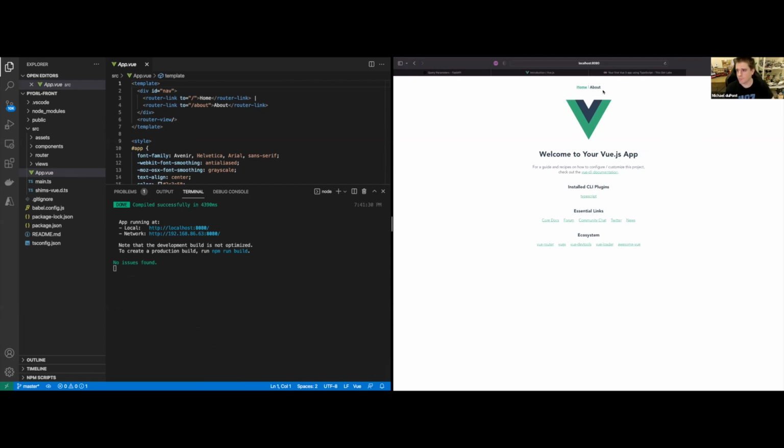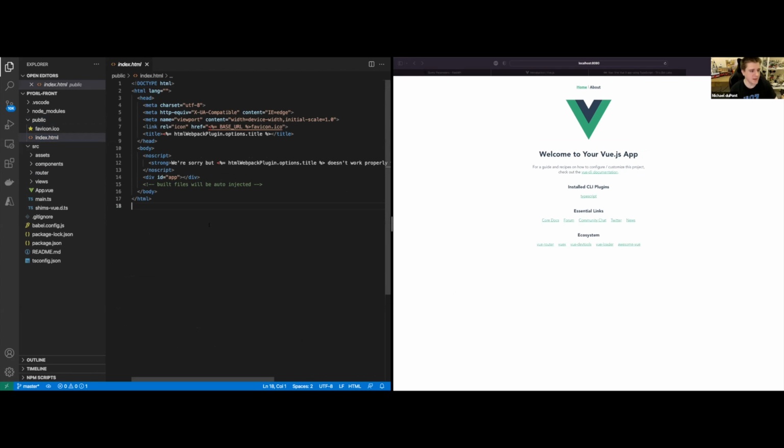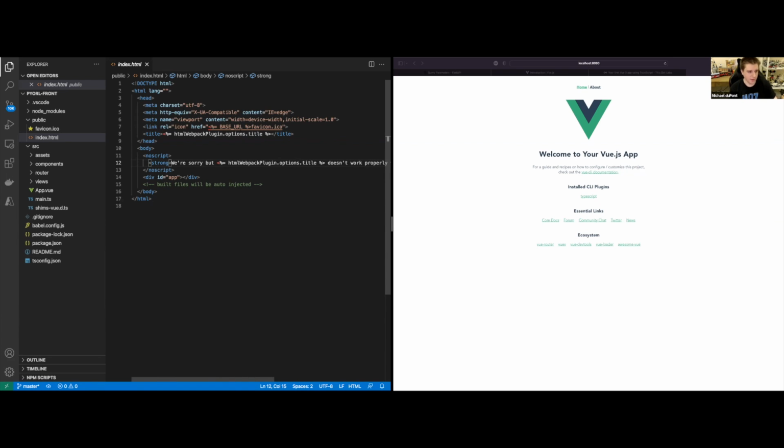This is still kind of a single page application. And what I mean by that is if we go into public, this is going to be all of our static server assets. Our index.html for this project is just this. Our entire application gets built up by Vue's JavaScript and gets inserted right here. So if someone doesn't have JavaScript turned on, they get a message saying that it doesn't work properly without JavaScript. But this is the only HTML that we have here in a standalone file.